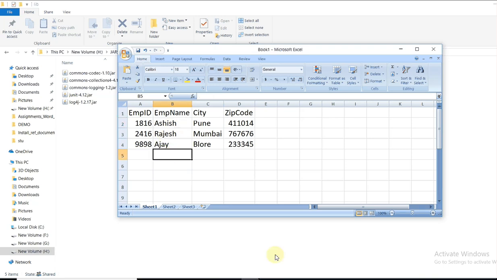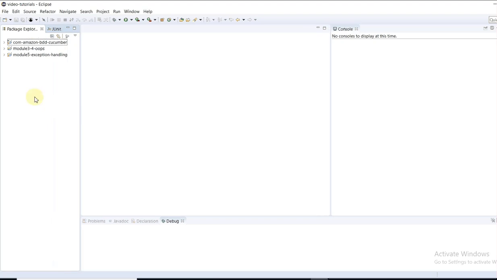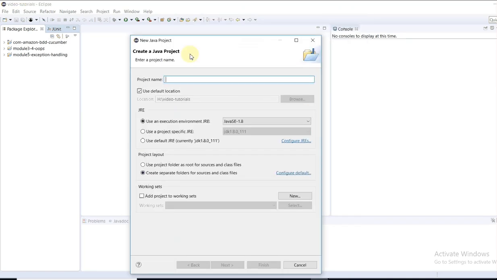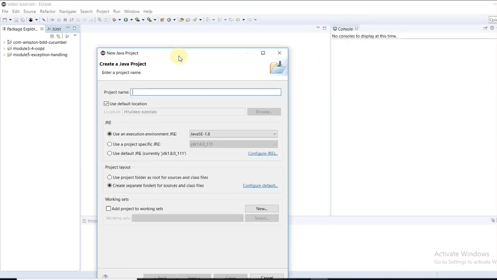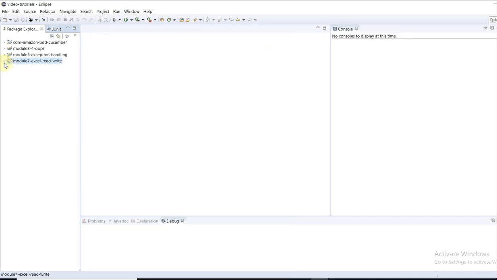Now let's go to Eclipse and create one brand new project. What I'm going to do here is right click, new, and Java project. Give a meaningful name to this project. I'm going to say here, let's say, module 7 Excel read write, and just say finish. So here it is, the project got created.